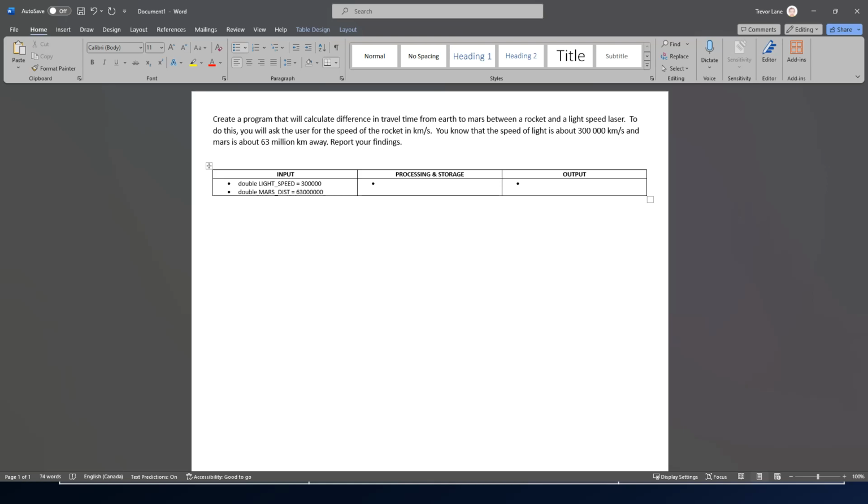All right. What am I trying to calculate? Well, I've got to calculate a few things here. It says create a program that will calculate the difference in travel time from Earth to Mars between a rocket and a light speed laser. To do this, you're going to ask the user for the speed of the rocket. Now, I want to think about my input variables before I think of my calculation variables. The only thing I'm asking the user for here is the speed of the rocket. So let's create a variable for that. I'm going to say double rocket speed.